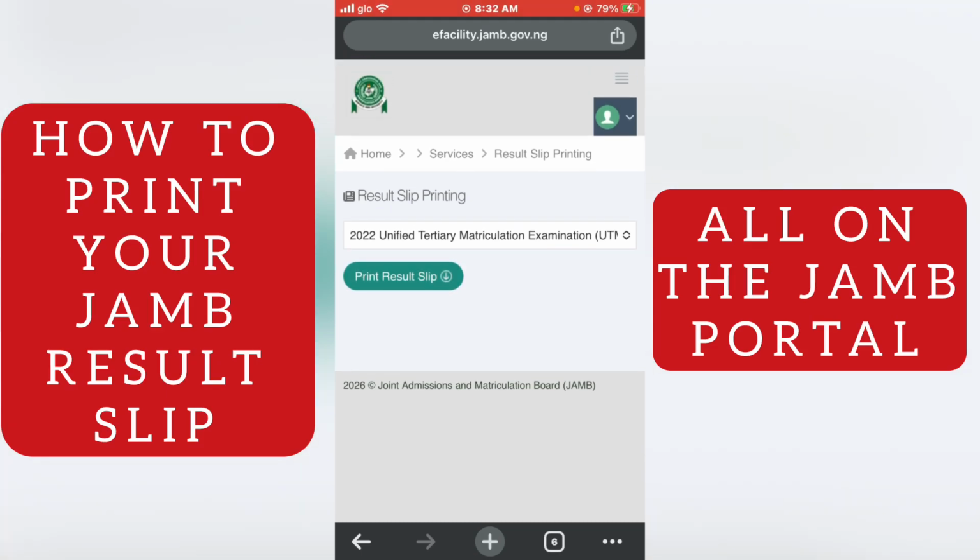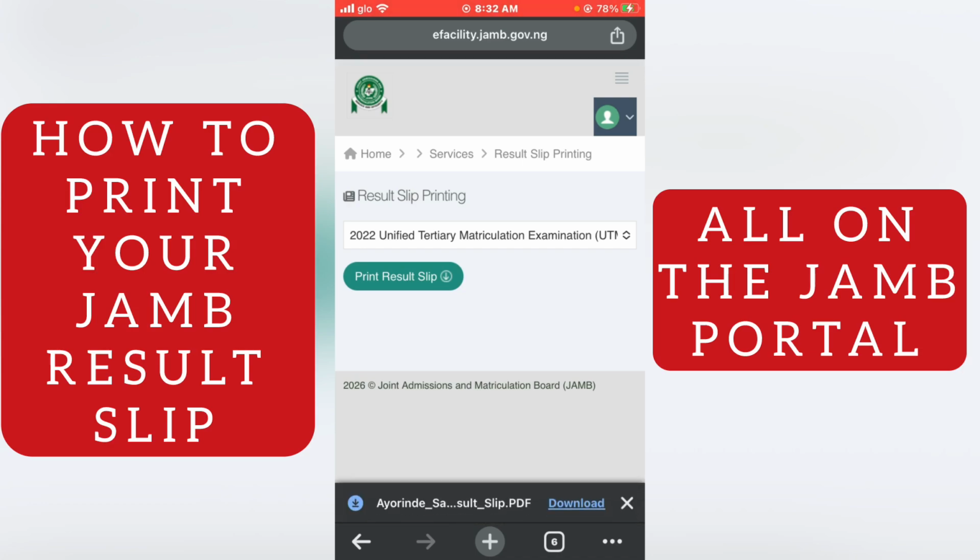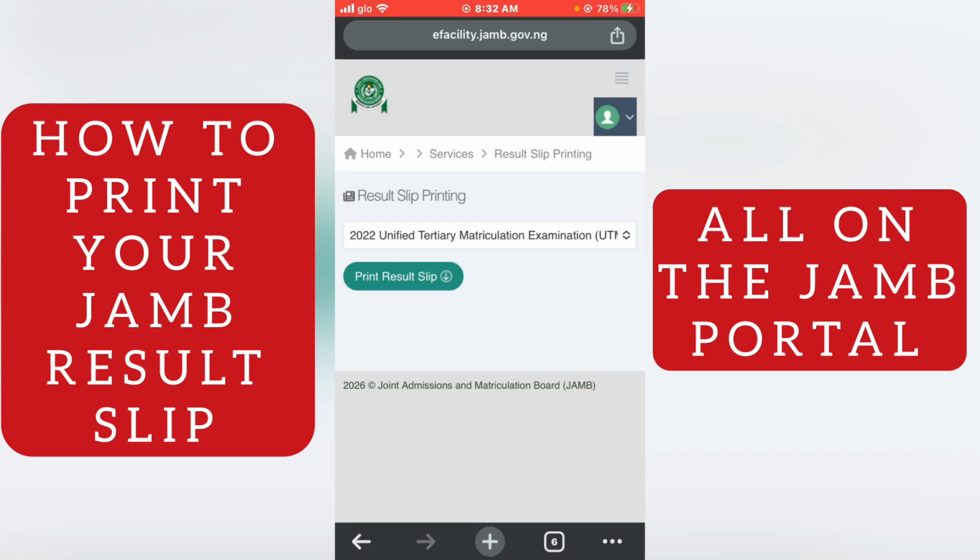When you click on print result slip, you will be requested to pay a particular amount of money. Just pay. It's very, very straightforward and not stressful at all. All right. And immediately after doing that, click on print result slip. And then it will be downloaded as PDF. You can see it here on your phone, and then you'll be able to access your JAMB result.